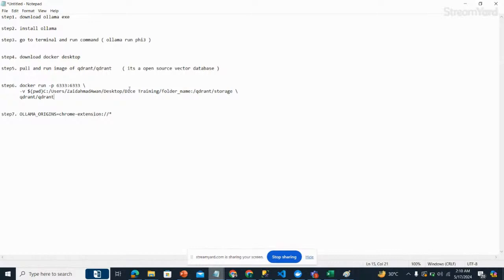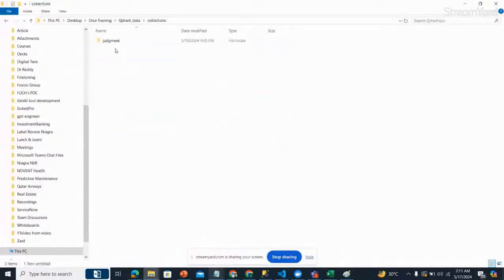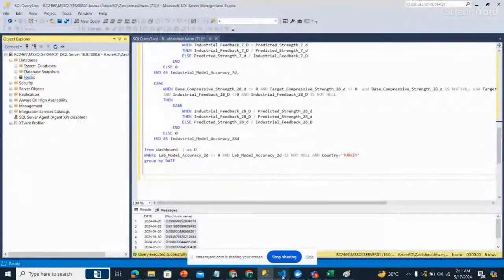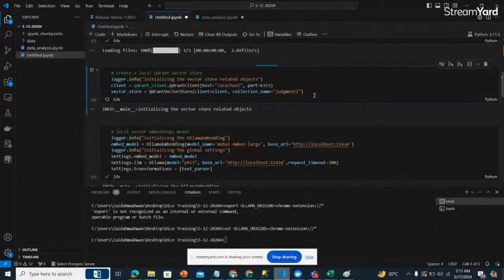I have provided the path here, in this command. This is the command where I provided the path of that folder where I'll keep the data, Qdrant data. If I go to the collection, you can see the judgment folder. Otherwise, you can name it with a different name, like judgment 2. Let's see if it is able to instantiate judgment 2 or not.